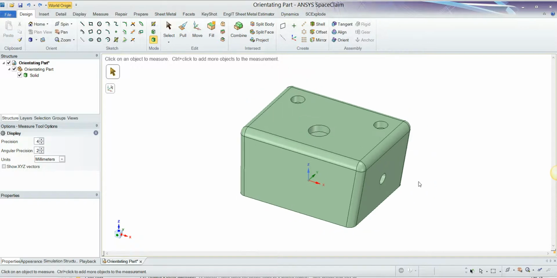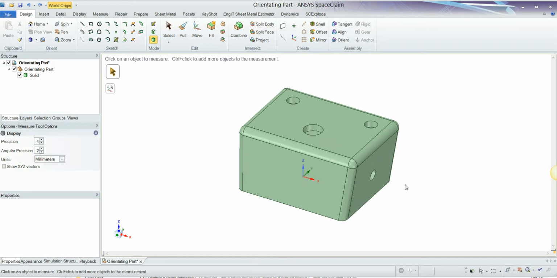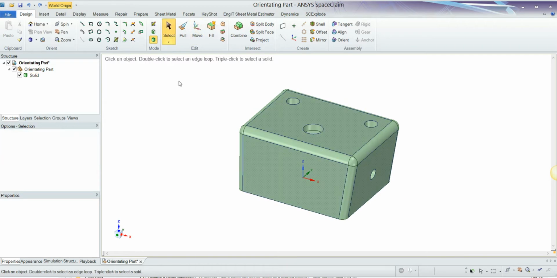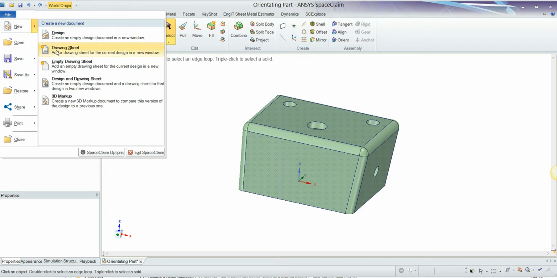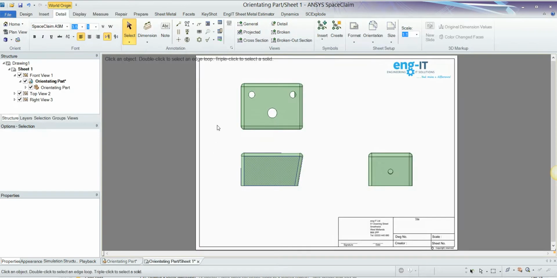This is going to be a short video on orientating parts within SpaceClaim or components. I've created this component and it could have been imported into SpaceClaim, and I might just want to quickly create a drawing sheet for this. So first of all, I'm going to go to my File tab and create a drawing sheet.